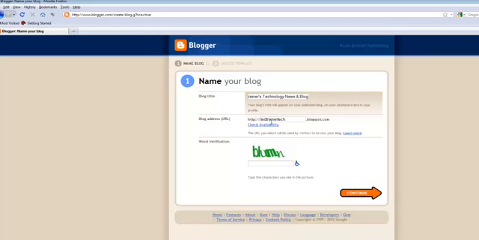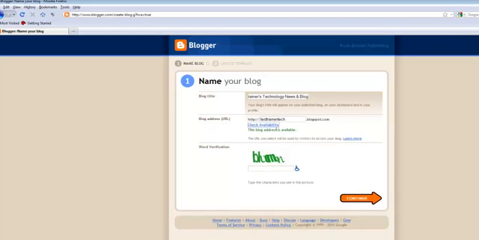tech at blogspot.com. So I guess, yeah, it says check availability, and says this blog is available. Perfect, that's great. Now just type in the word verification and done. Continue, and boom, you are on your way to create your own unique blog.